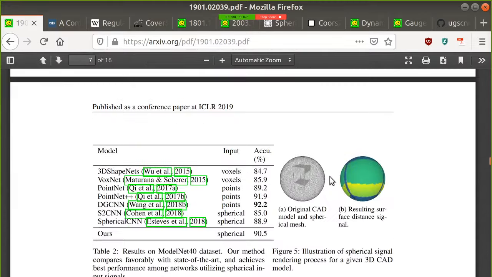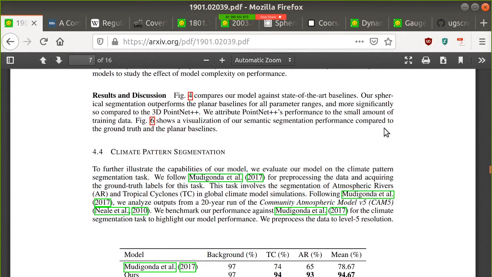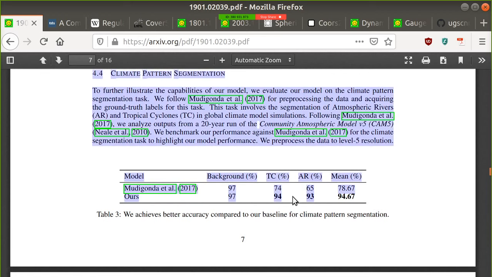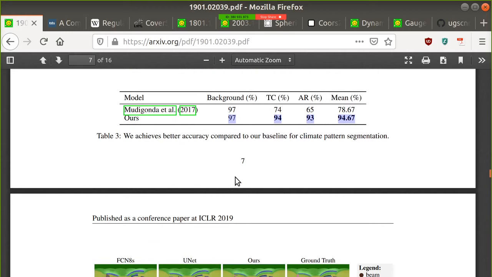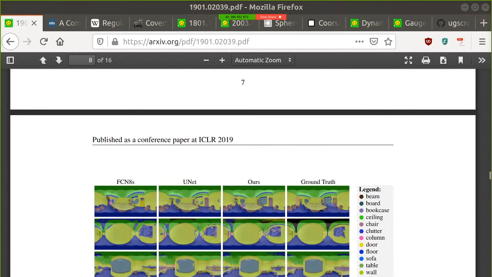They also do an earth science application where they input, I believe, the integrated total moisture transport and some other input channels, and then they identify atmospheric rivers and tropical cyclones in a data set which has been published. And using this approach, they're able to do much better than a convolutional net which is just using a latitude-longitude projection, even though they start out with the same data. So this proves to be really effective.